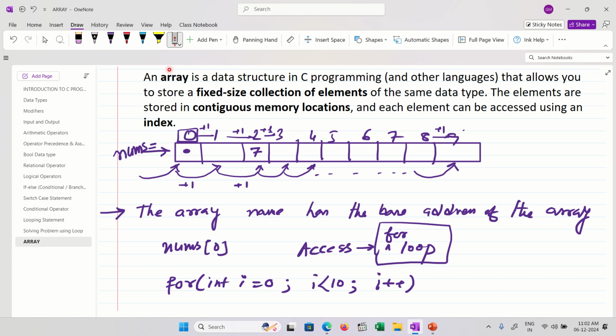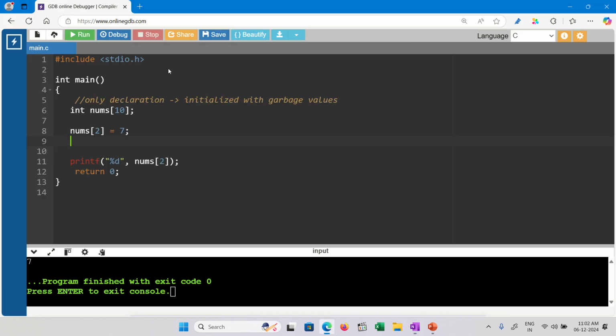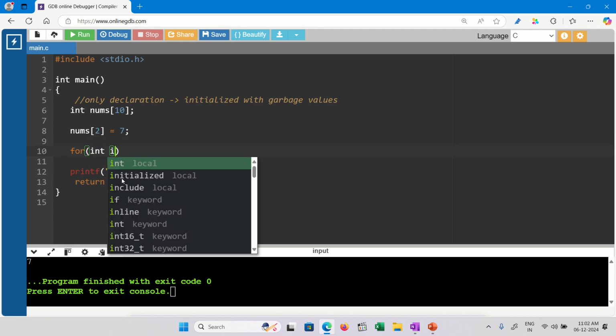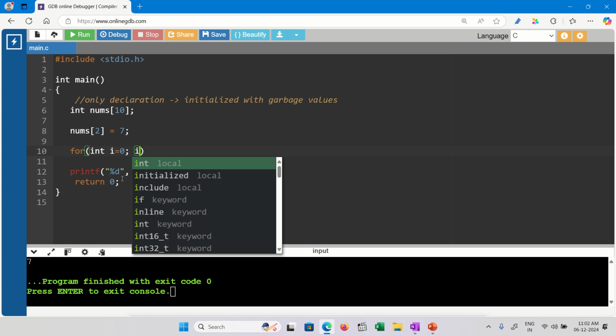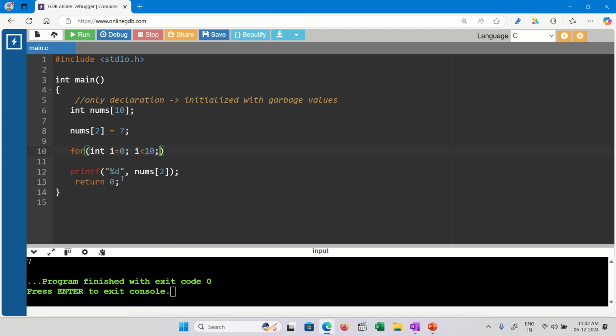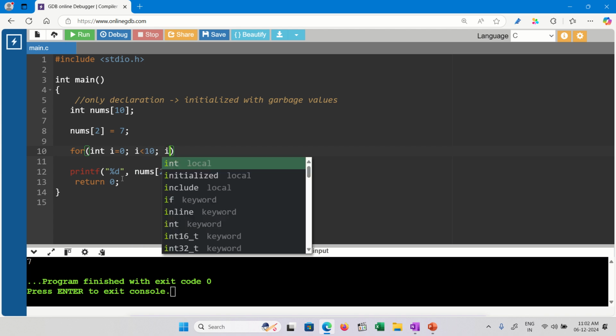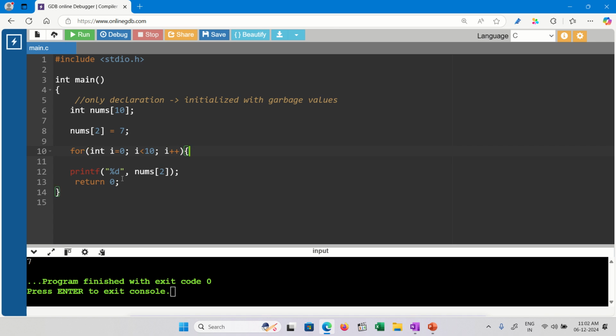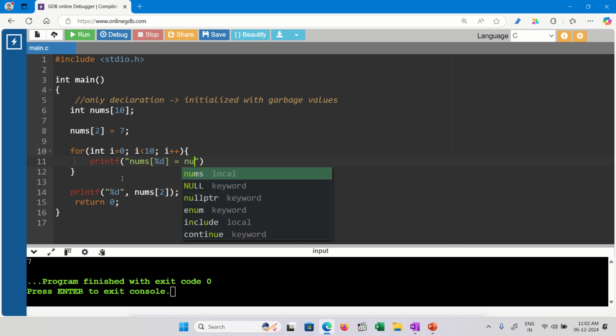Let us now see how I can access it. I'm taking a for loop. I'm going to declare the initialization. I'll access up to the size, that is the condition. I'll get the next index by incrementing by 1. Now let us print the array. I'll print the index and then I'll print the value.